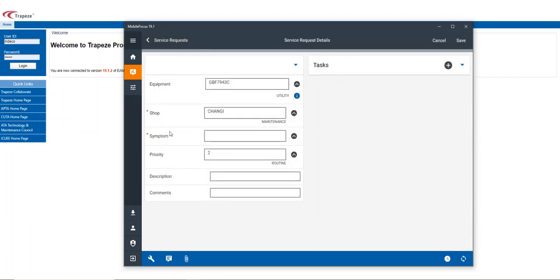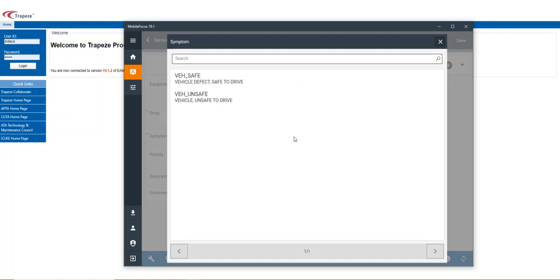The other mandatory requirement is selecting the type of symptom that the service request relates to. So for the initial deployment of the proof of concept, we have two symptoms that have been pre-configured. One is identifying that there is a defect with the vehicle, although the vehicle is safe to drive. The other determines that there is a defect with the vehicle and it is unsafe to drive. Based on what we select, we can have built-in workflows to create alerts, alarms, and send email notifications depending on the criticality of the symptom.